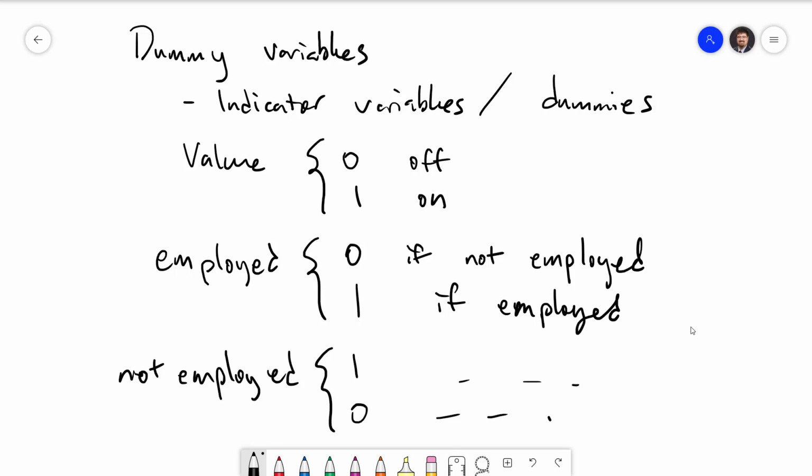What you do not want to do is make both an employed and not employed variable and have those just be the reverse of each other and include both in the regression. We cannot do that. Doing that makes it impossible to run the regression.